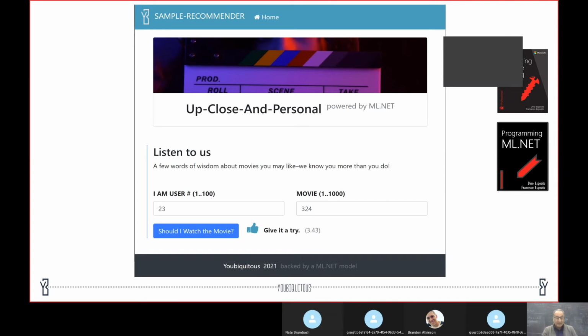Here is instead some graphical user interface. This is the way in which you can very nicely pack up a UI on top of machine learning. So I'm the user 23, the movie is 3 to 4. Of course, imagine that the user has a name, or it could even be just the logged user in the application. In a more real world scenario, you have a list of movies that in the end is matched up to an ID, whether a number, a GUID or something, and then you push the button, should I watch the movie, and then you get a response.